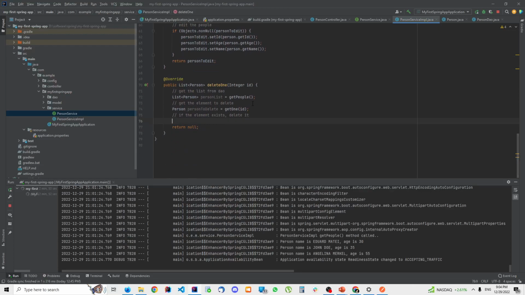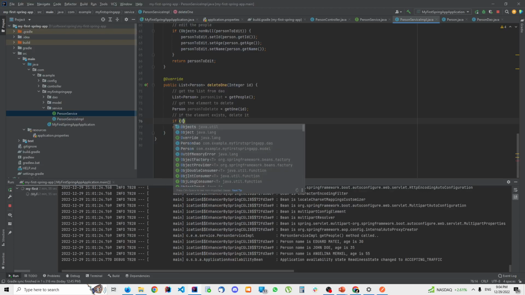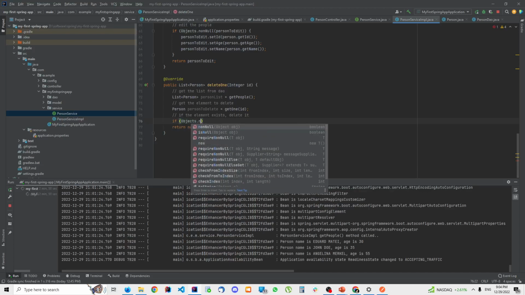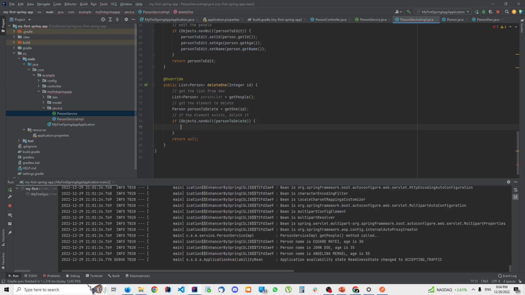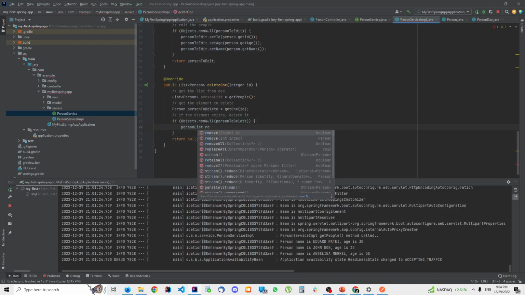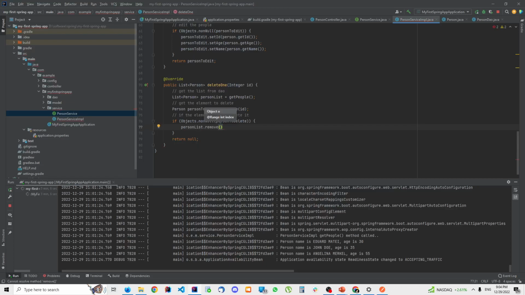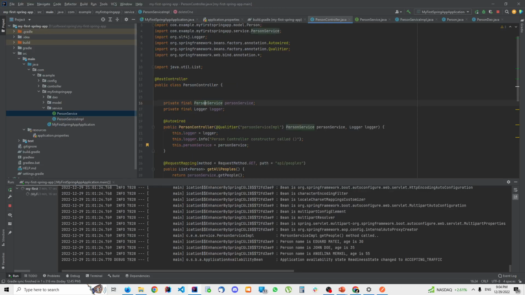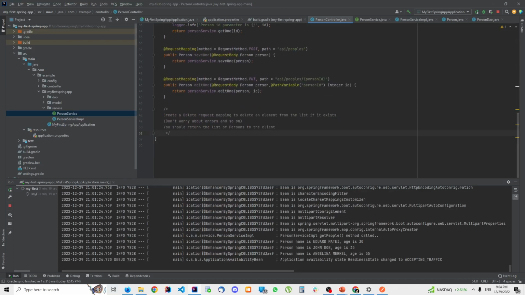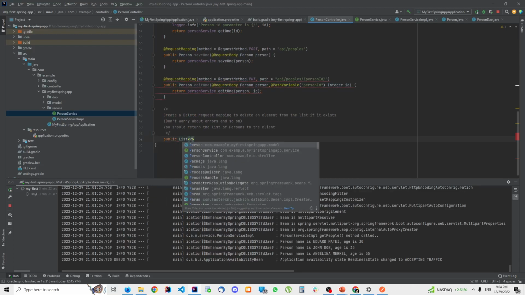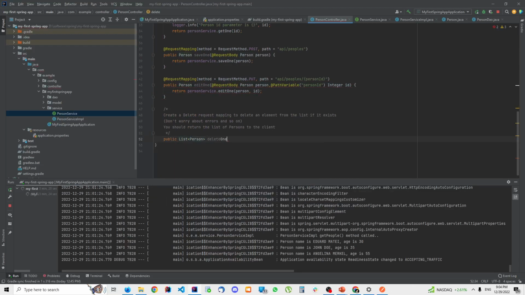And now, if the element exists, delete it. So I'm just going to check if objects non-null person to delete, I'm going to call the remove method, which I have in a list, and person to delete, and return person list. And then I'm going to go to my person controller, and I'm going to create my method, which I want to return person delete 1, integer ID, return person service delete 1 ID.